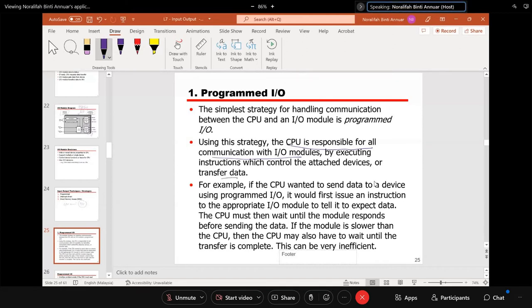For example, CPU wanted to send data to device using program IO. Katakan dia nak send data to any device, can be any device. It will first issue an instruction to the appropriate IO module. Dia kena ingat lah, sebab CPU ni dia communicate dengan IO module. Ini CPU, okay, ini sistem bus lah ya. Sistem bus, so all the devices connected to IO module kat sini. So dia banyak devices, the peripheral devices. Katakan CPU, oh I want to get the data, I want to read the data from any device. So they could issue the instruction. Okay, I want to read to the instruction here.